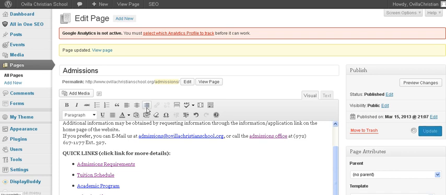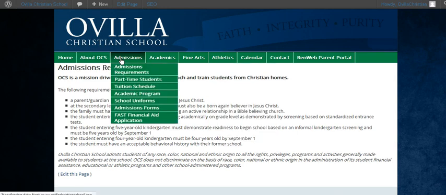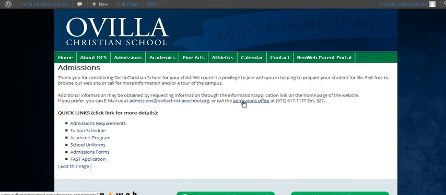And when I update the page, always update the page. And now when I go over to this and I refresh my browser, oops, I was on the wrong page. Let me refresh my browser on my admissions page. You can see that this is now underlined, hyperlinked, and that's how you make the change.